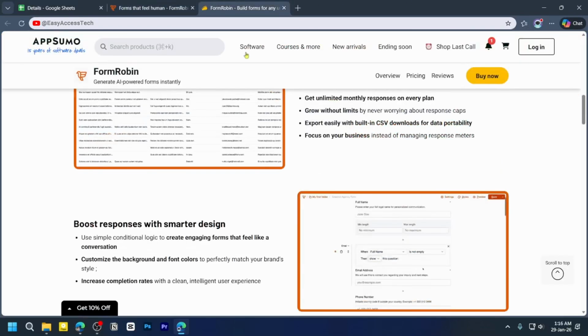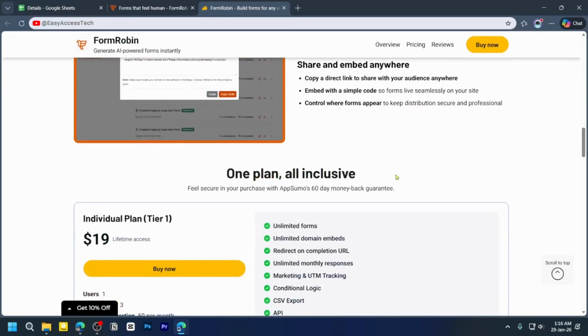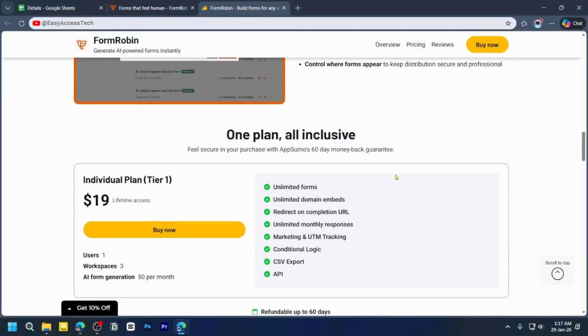Now let's talk about the lifetime deal on AppSumo. FormRobin is offered as a lifetime deal on AppSumo, which means you pay once and you get long-term access. This is ideal for anyone who regularly needs forms and wants AI assistance without paying monthly subscription fees.